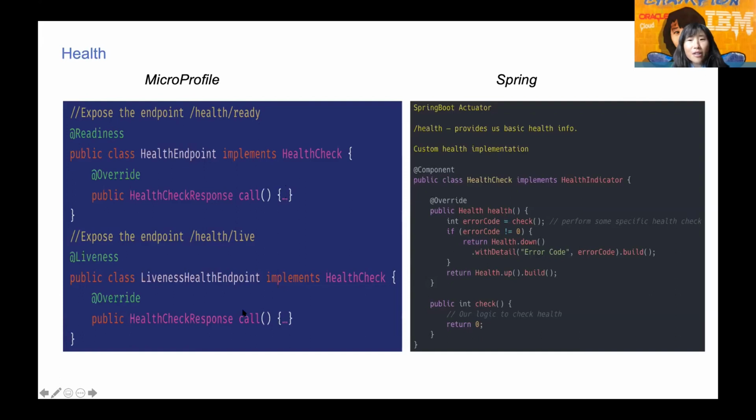For the liveness, obviously, if you are running out of RAM, you say, okay, Kubernetes, please kill this pod, I'm not doing well. In Spring, you use the Spring Boot Actuator. So you can directly implement a health indicator, etc., to put the health check algorithm here.